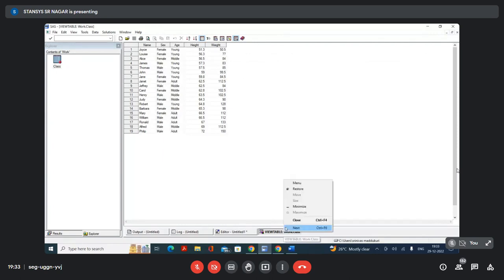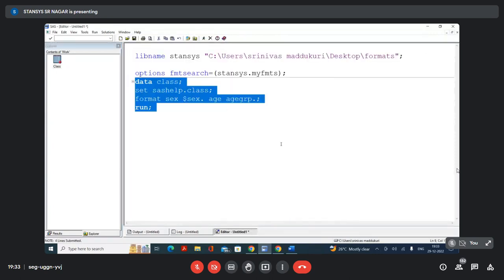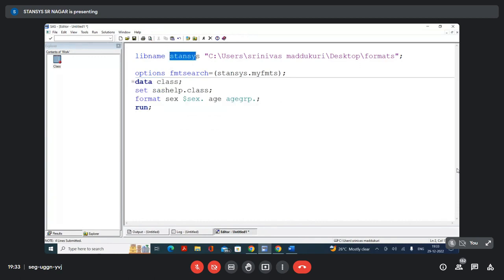So if the formats are present in an external folder, we have to create a library to that folder. And after that, what global option should we write? Options FMTSEARCH is equal to, within the parenthesis, library name dot folder name. Now these are invoked, now ready for use. Whenever you want to, you can use it. Understand this one?